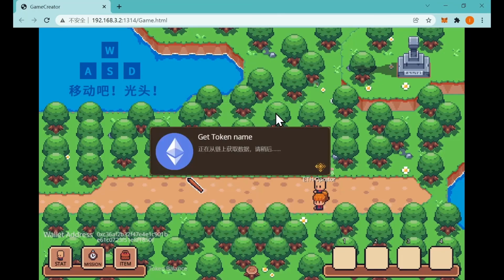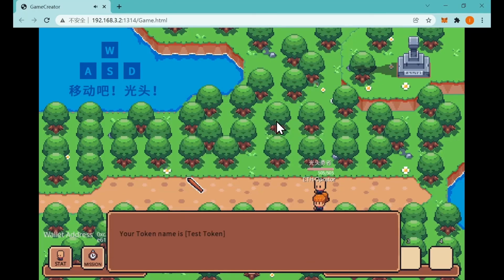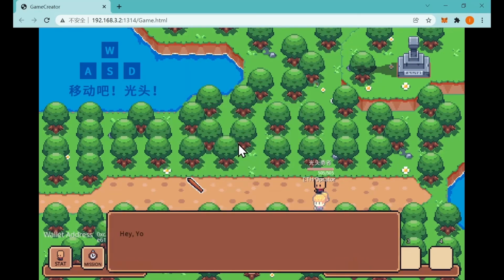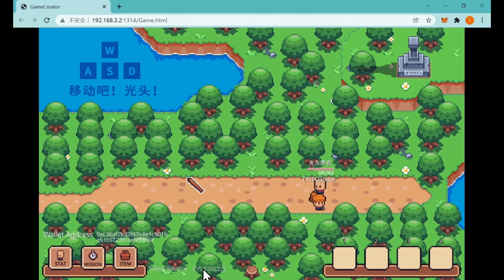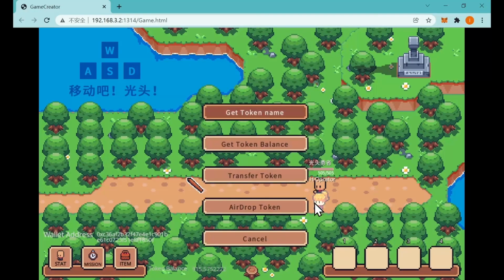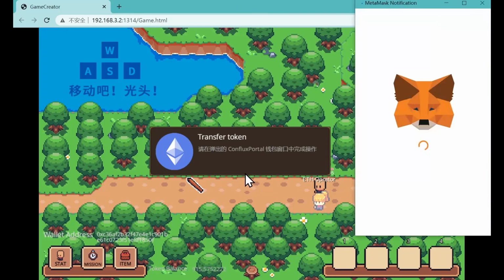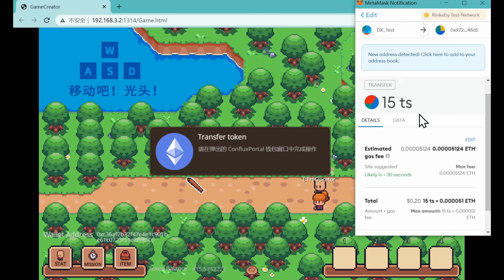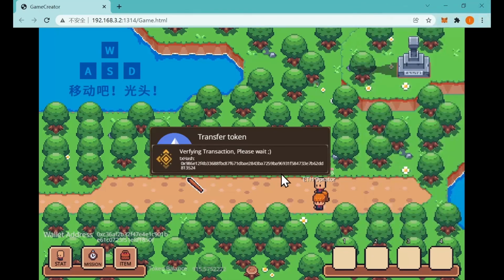And let's click here to have some interaction with this ETH operator NPC. So first, get the token name. Okay, my token name is test token. Sounds good. Then get my token balance. All right, my token balance is 950. Sounds good. Okay, now it disappeared, it's appeared here. Then transfer token for 15. Yes, 15 TS, and confirm.